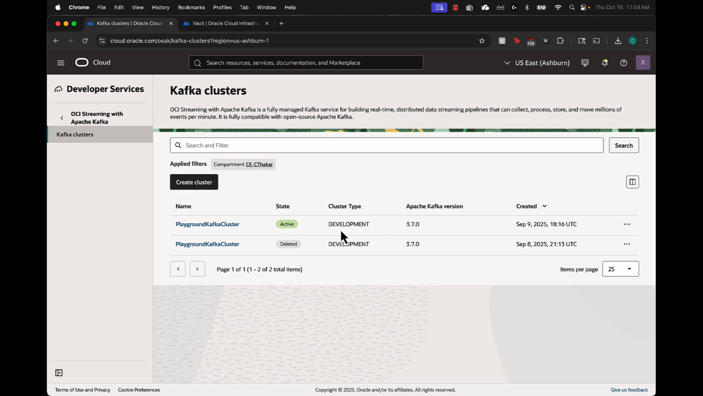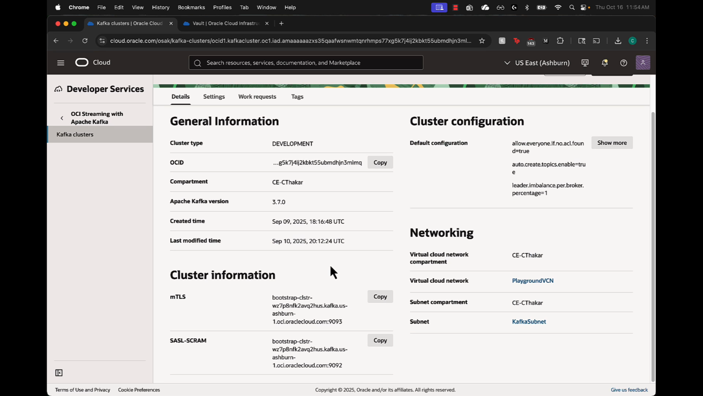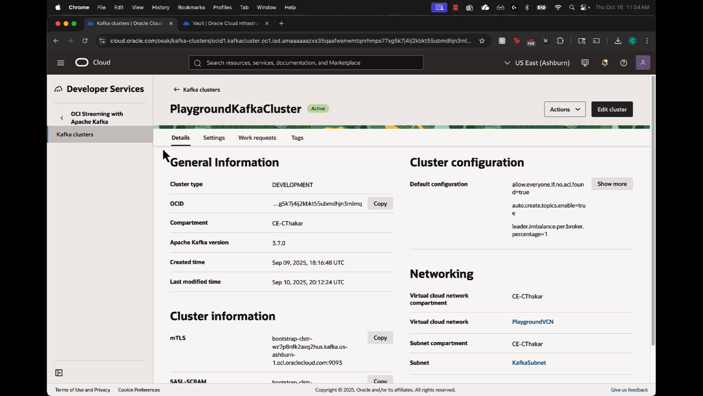I have already created a cluster. Once the cluster is up and running, it will look something like this. This is the details page of our cluster. It shows you all the configuration that you have selected during the creation phase. And also you will have the cluster information over here in terms of the mutual TLS as well as SSL scram, the way you want to authenticate to your cluster. Once you have created your cluster, the next thing you want to do is create your SSL scram credentials.